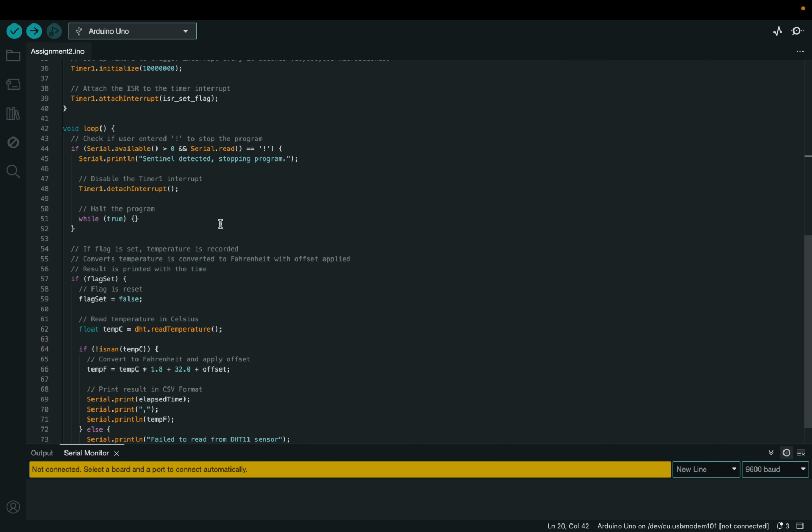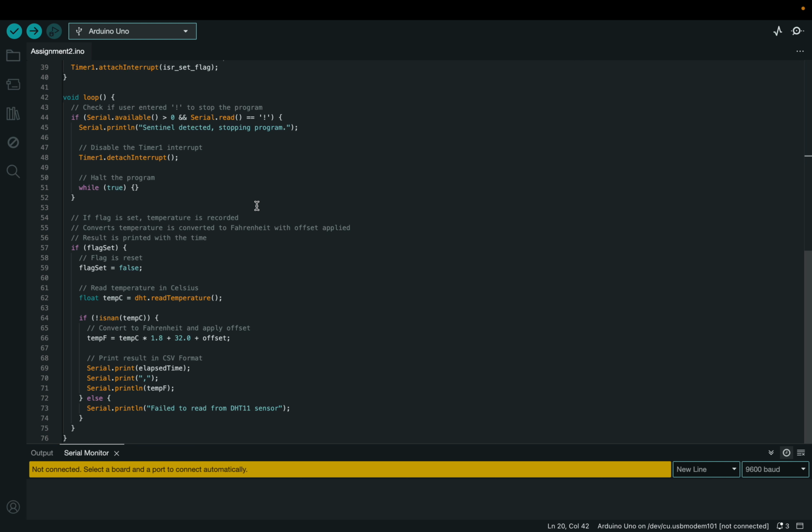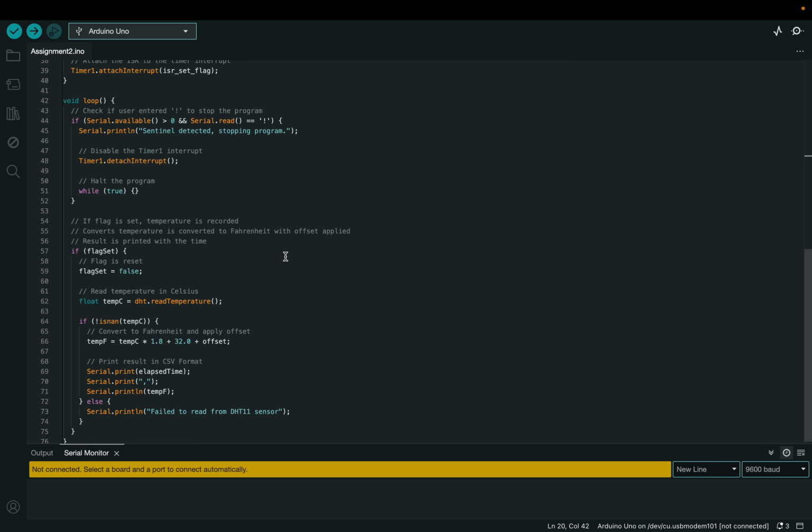Next is the loop, where it checks for the sentinel to end the program and end the timer interrupts. Then it checks to see if the flag is set. If the flag is set, the flag is immediately reset back to false, and the temperature is read, converted, and printed out in CSV format.